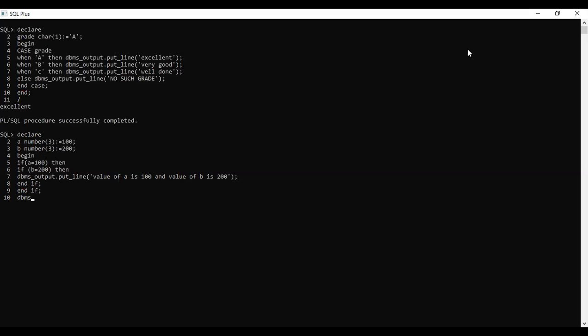Now at last you are printing what? dbms_output.put_line, exact value of a is, a, and you will print the exact value of b, b is, b, and at last you will specify end and backslash. So now it will give you the result.